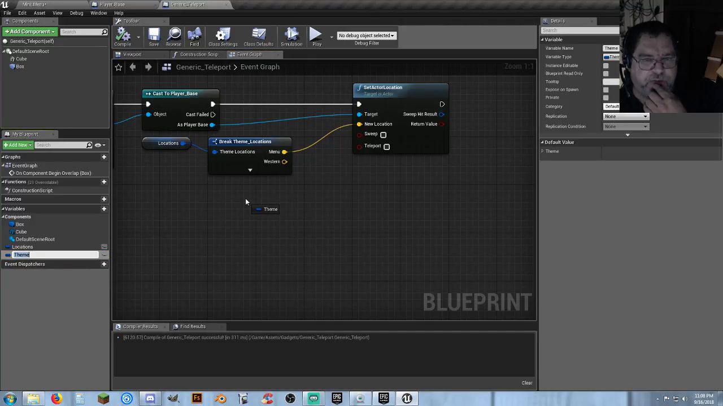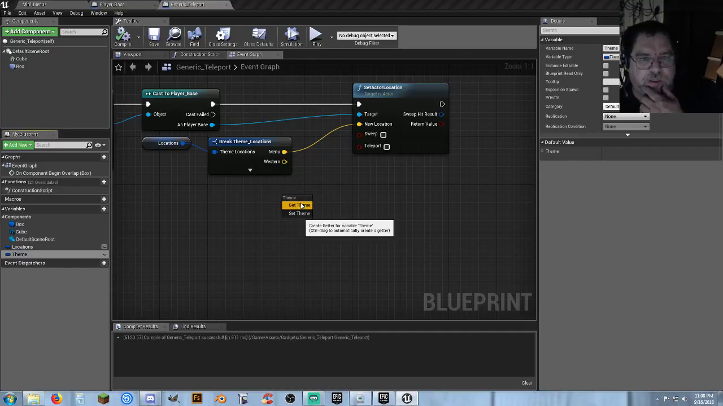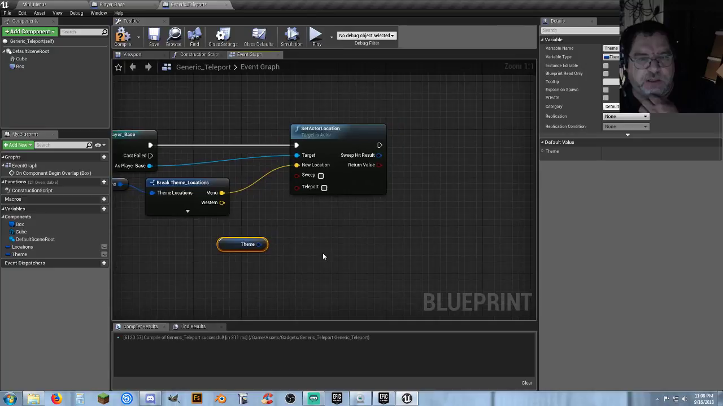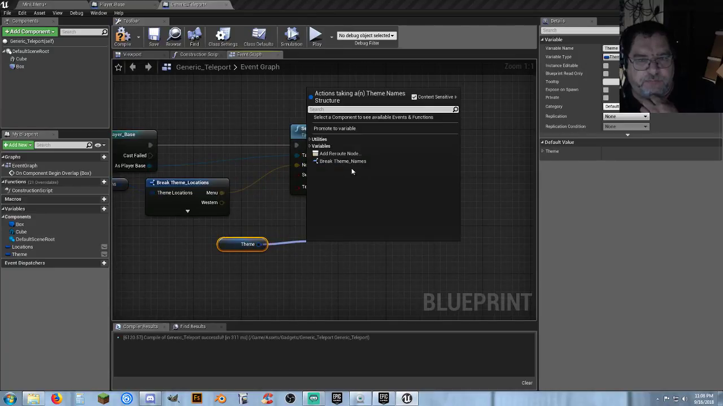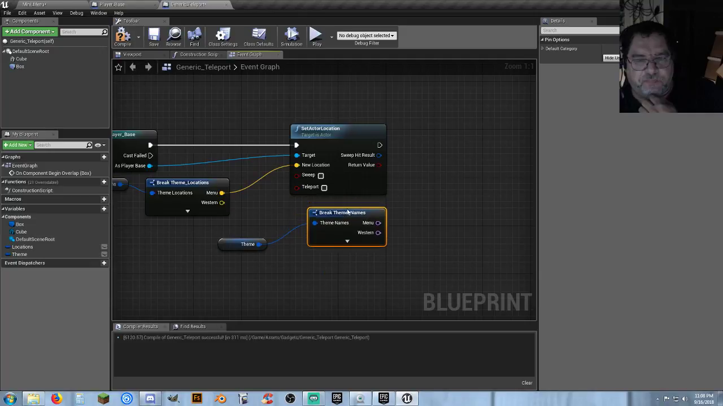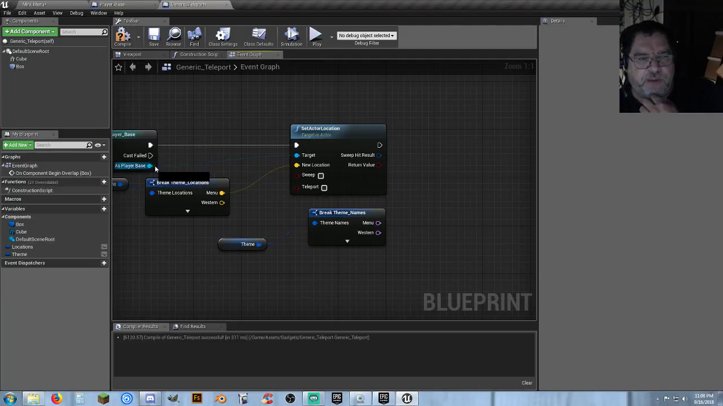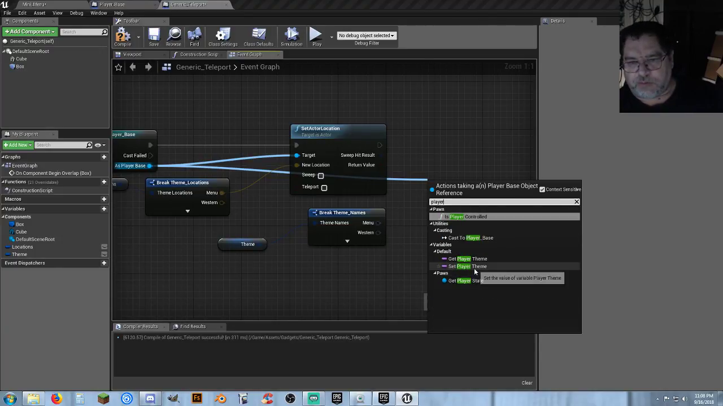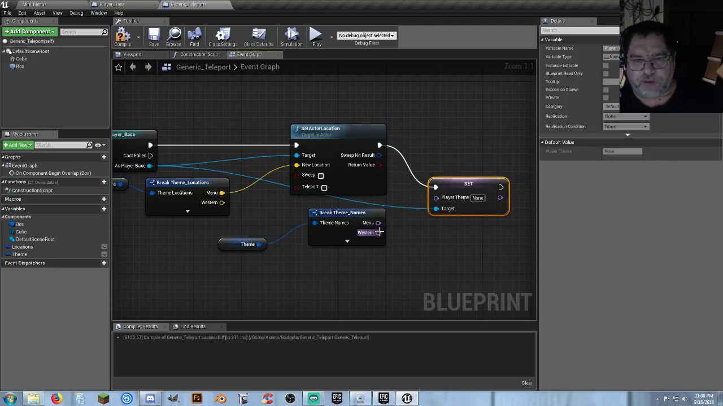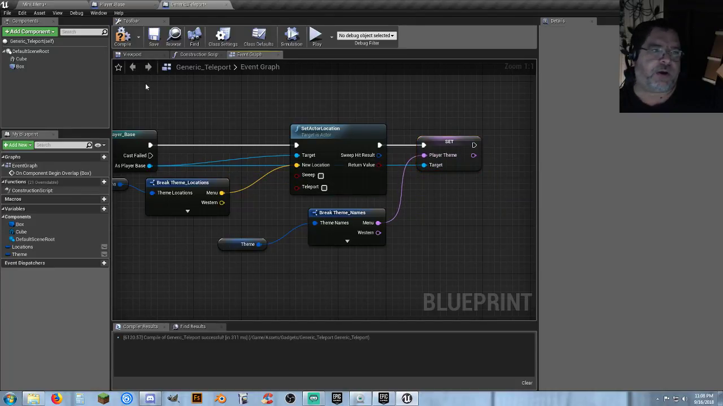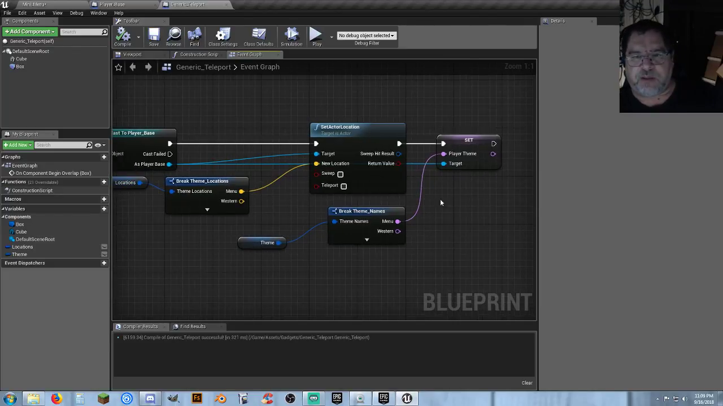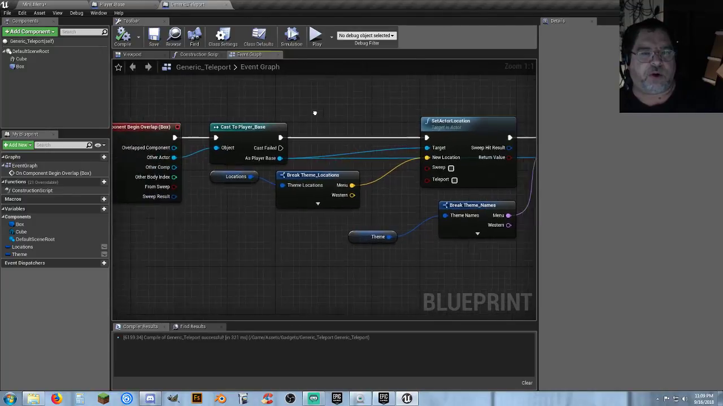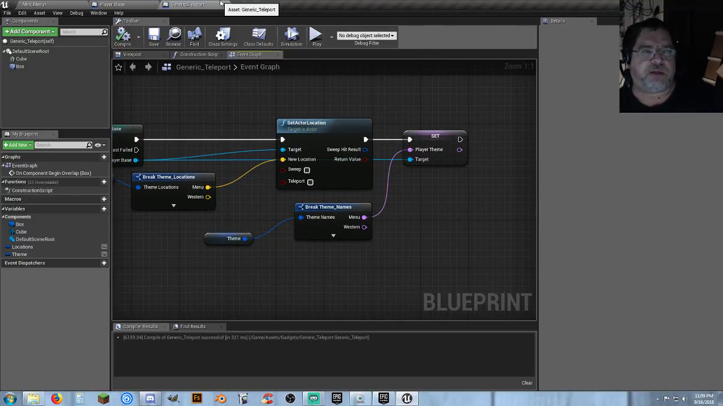Let's drag this in here to get and break, and from player base we need to set player theme to menu. This is really overcomplicated, but it's going to help smooth things as we go here. So I'm setting my theme whenever I go to the teleporter to go back to the main menu. I'm setting my theme back to menu.